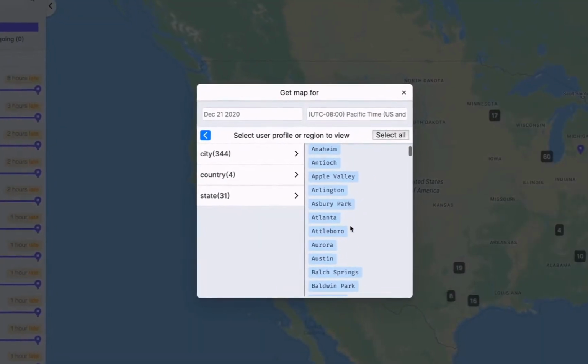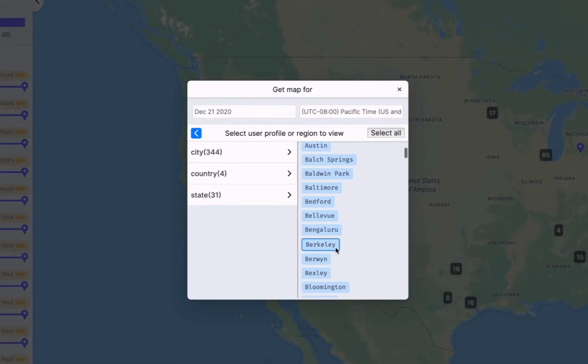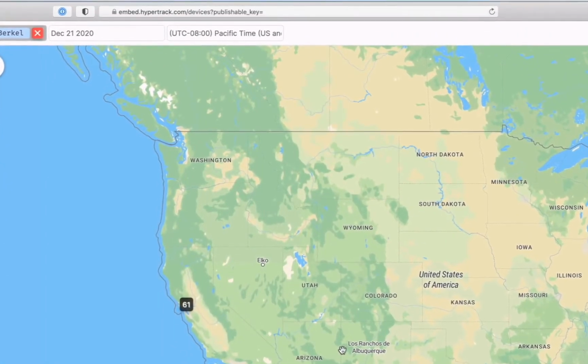As you drill down using the profile editor, the embeddable URL for a view includes that view in its parameters.